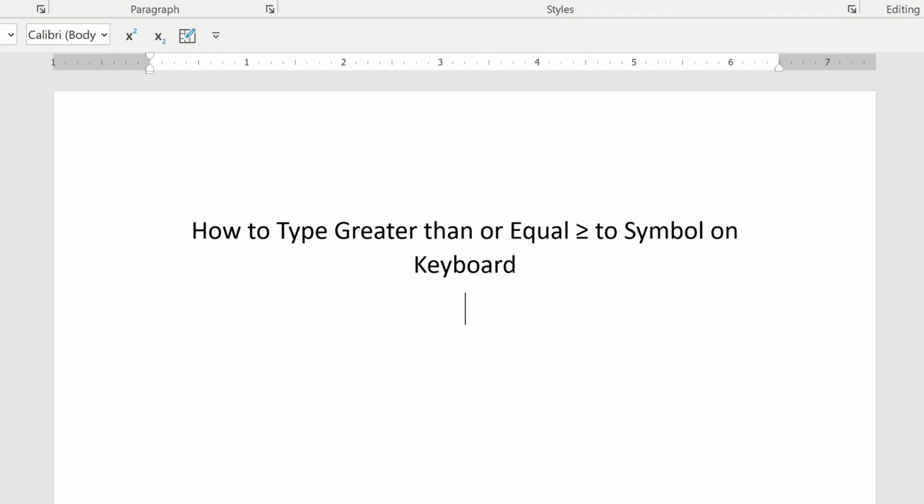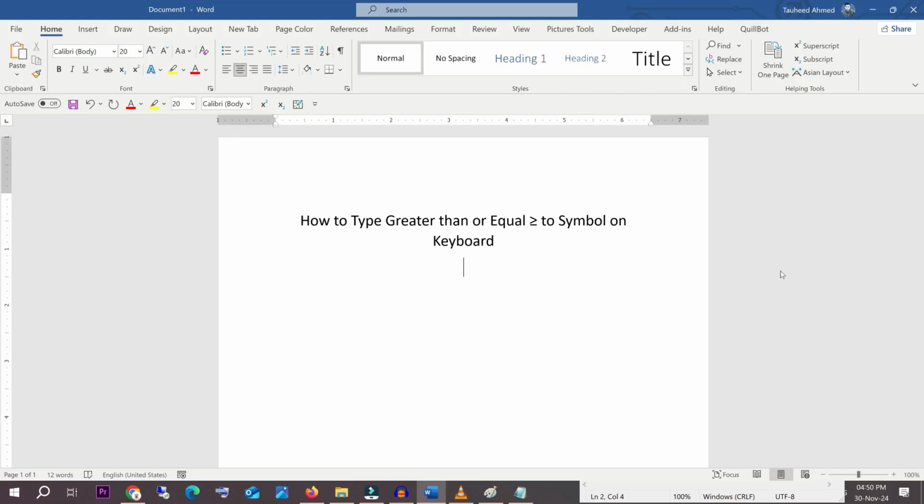Hello, in this video you will learn how to type the greater than or equal symbol on the keyboard. Normally these kinds of symbols are required in mathematical operators. Let me open my on-screen keyboard.